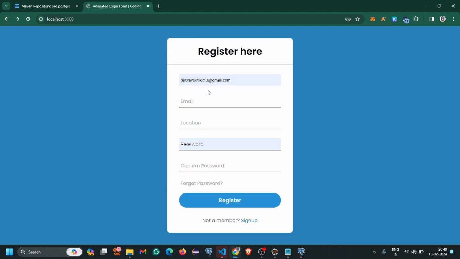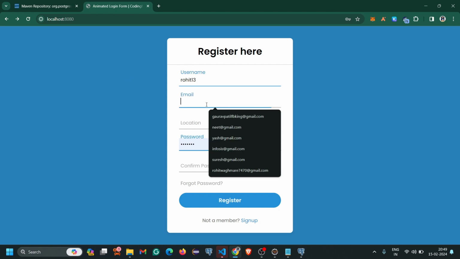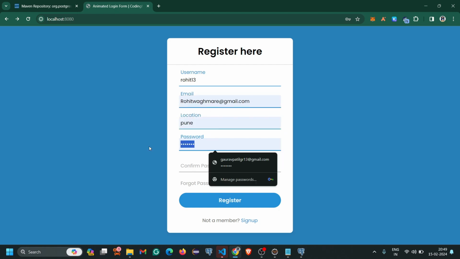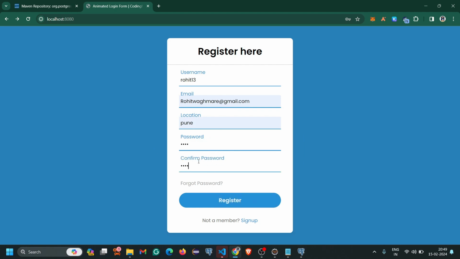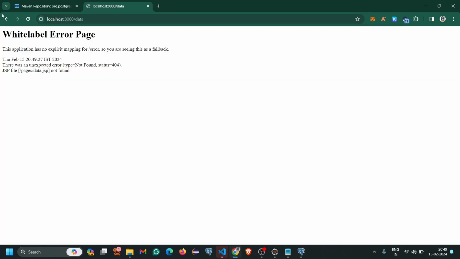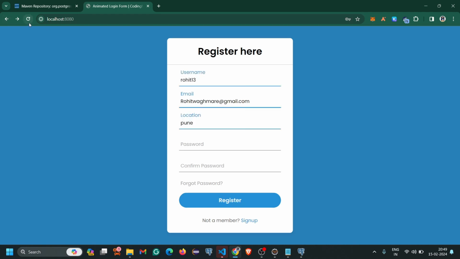So just check right now whether it is working or not. Just refresh it and put some random details like Rohit 13, Rohit, location Pune, password is 4545, confirm password is 5454. Just click on register. Okay, check our database. Right now it is not accepting that data.